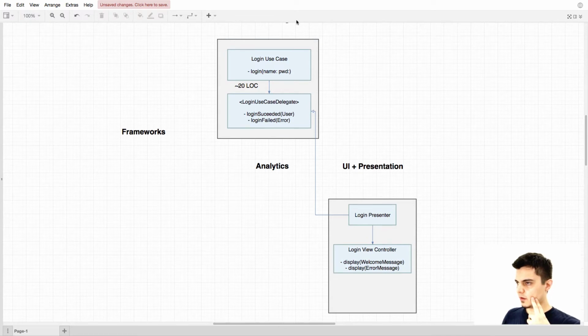So who calls login with name and password? Well, there are some approaches that say the login view controller should tell the presenter and the presenter talks to the use case. I think that's fine, but I normally prefer to start with my view controller talking with the use case directly, just as a simple beginning, so we can see how the data flow happens.